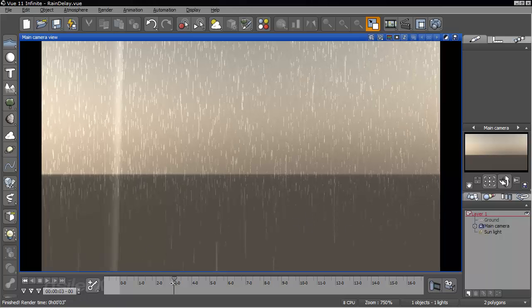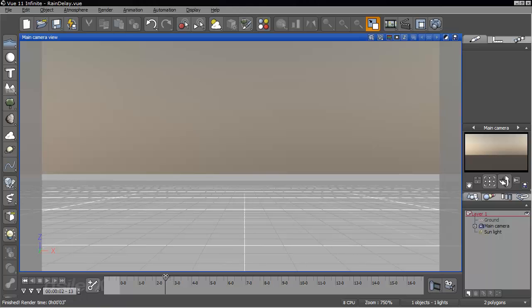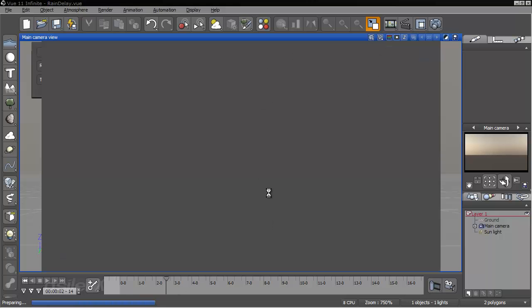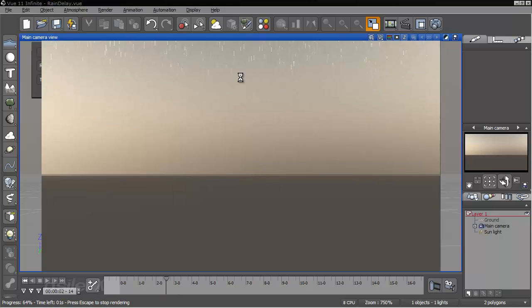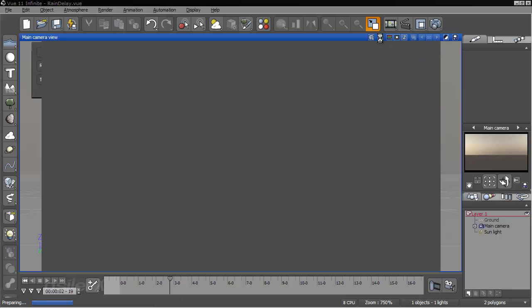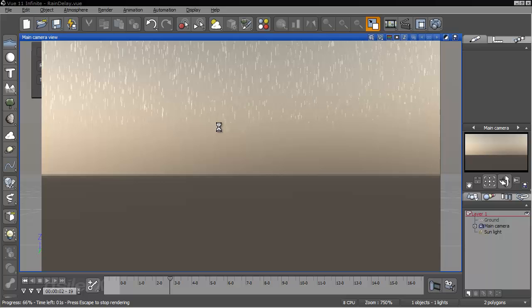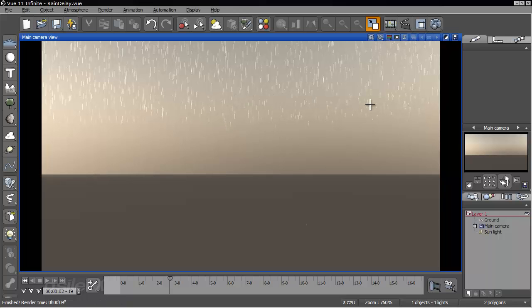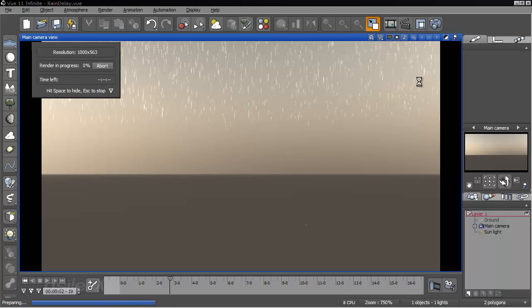So let's go ahead and go about halfway and see if we can get an in-between frame to show up, or kind of have it coming down. We can just start to see that rain starting. And scrub through a little bit more. I'll go ahead and just render that.